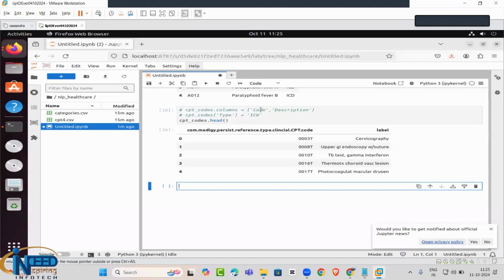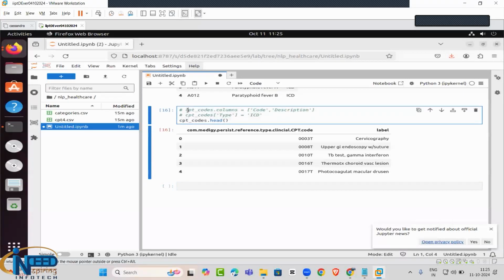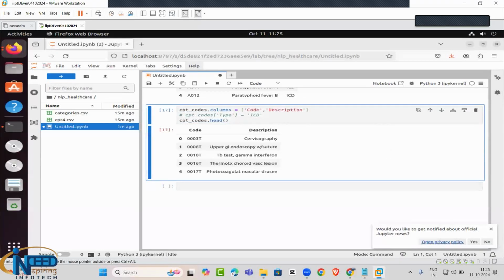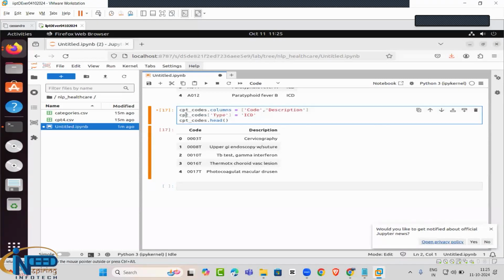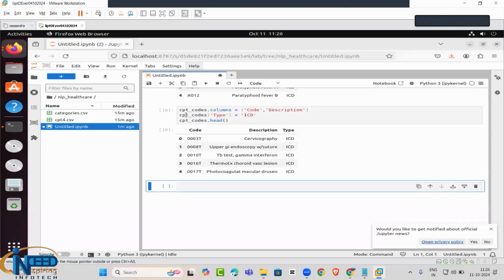Here also, first we need to change the headers. So now we have changed the headers. Then we need to add one more column, and you can see we've added one more column.